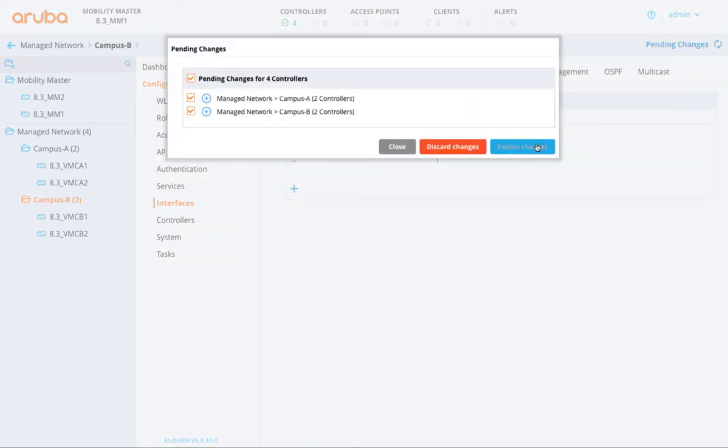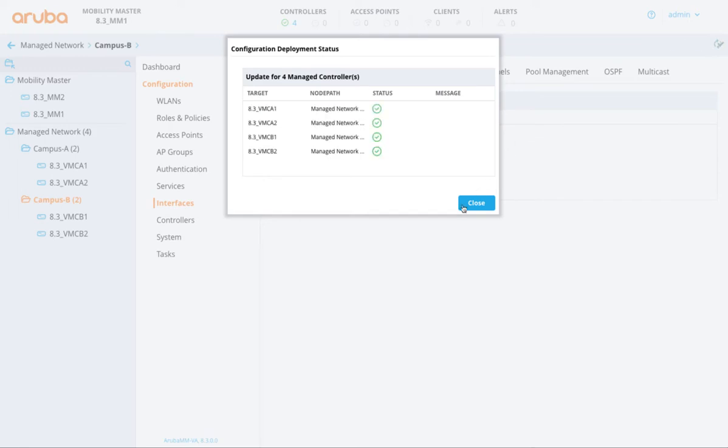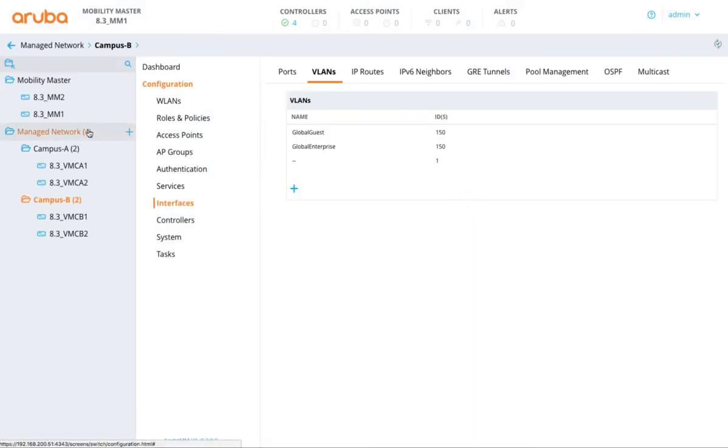Now what's interesting with this config change is that my SSID is defined at the global level and set to use either the VLAN name Global Guest or Global Enterprise, but when I look at the two different campuses, they're actually using the named VLANs but different VLAN IDs. That is one aspect of what makes the Aruba OS 8 Mobility Master architecture incredibly powerful when you start to deploy large networks. Now this same process still applies for any other configuration element.